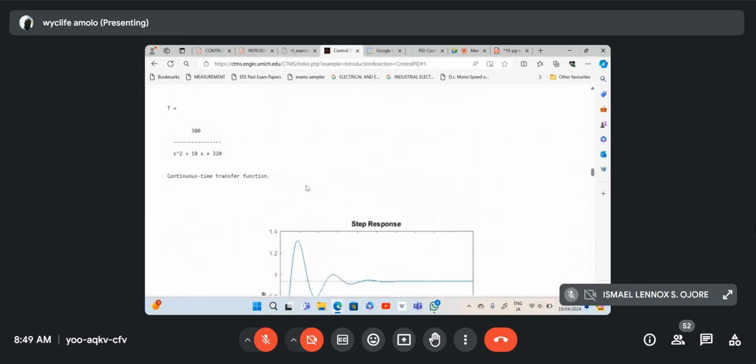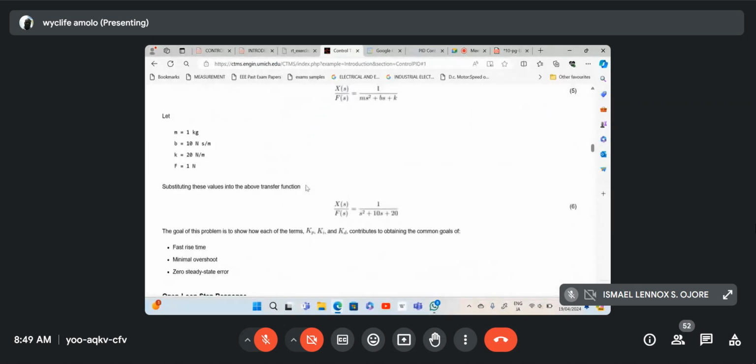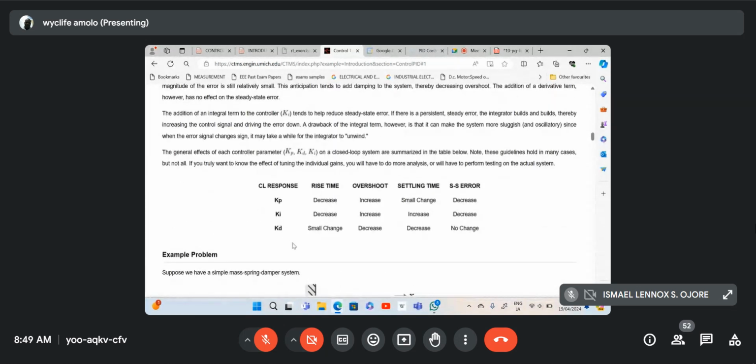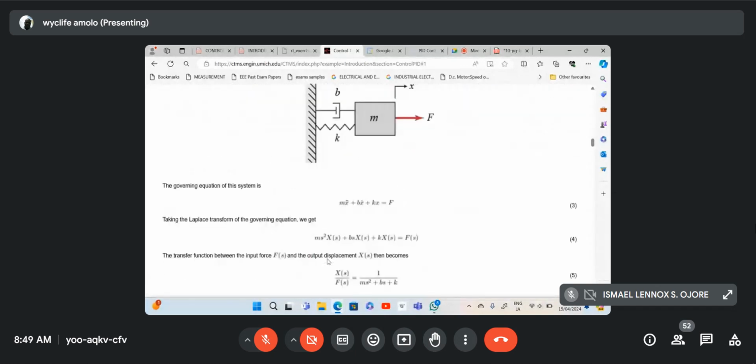So when you look at this, KD: you reduce rise time, a small change. It doesn't affect that one so much. A small change compared to KD. But what happens here is this increases overshoot, but now we have to reduce it. Then settling time was a small change, but now we have to reduce it. And no change for the steady state error. It remained the same.